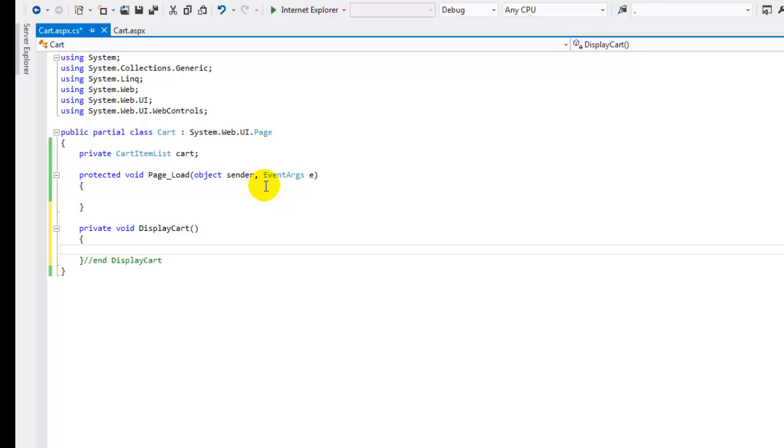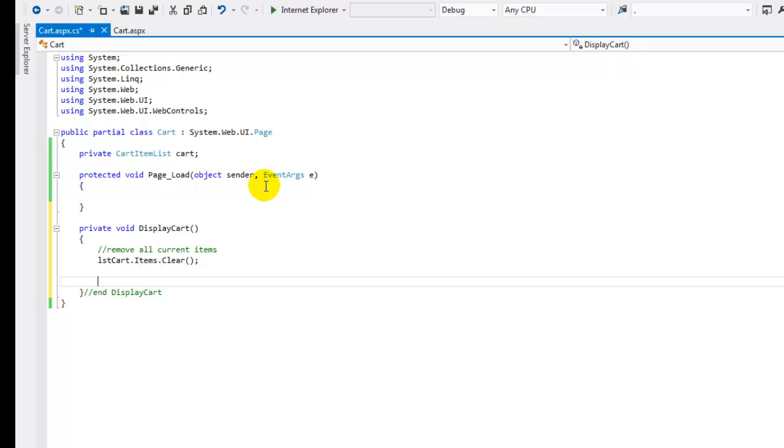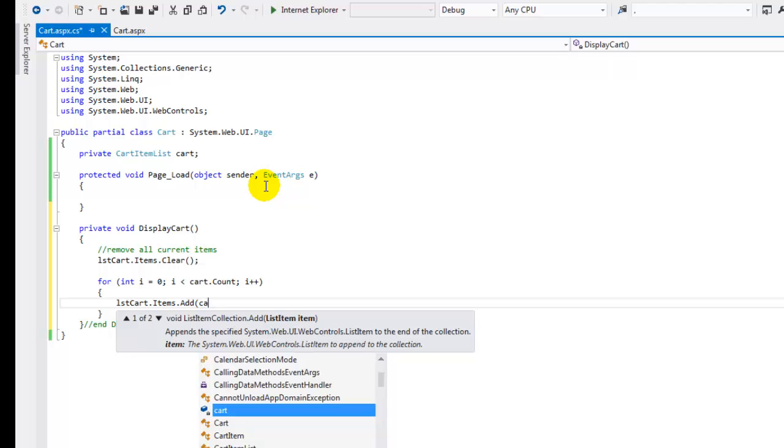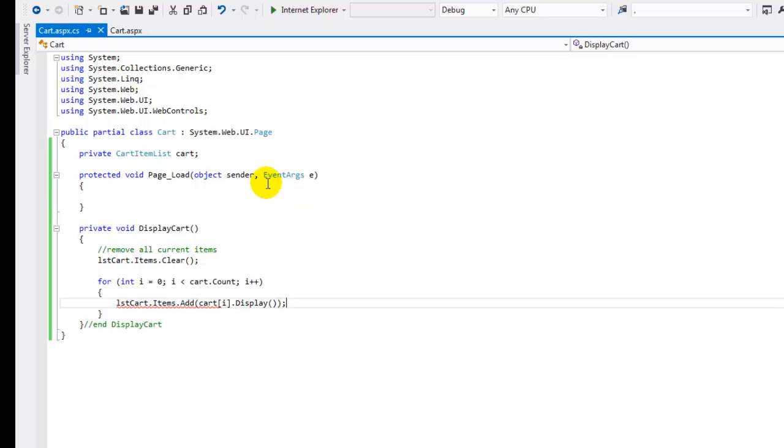In this display cart method, we have to remove all current items, because this list will get refreshed frequently, and we don't want it to just keep compounding. Say items.clear. This is a common technique: you want to clear the list before you start loading new data in it. And then for int i equals 0, i less than cart.count, so however many items are in the cart, i++. And then for each of the items in the actual cart, which is basically our data structure behind the scenes, we want to add these items to the actual list. So we'd say cart at i.display. Remember, the display method returns the format of what we want actually displayed in the list. Okay, so we've got that.